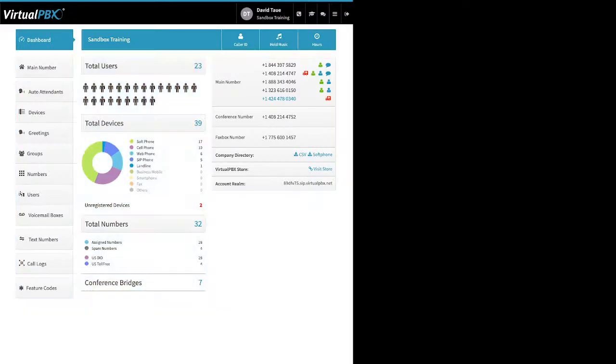Here I have unregistered devices, and I have two, and that means I have turned two of my devices off, right? So there's an option under the devices tab to disable a device because you're currently not using it for whatever reasons.